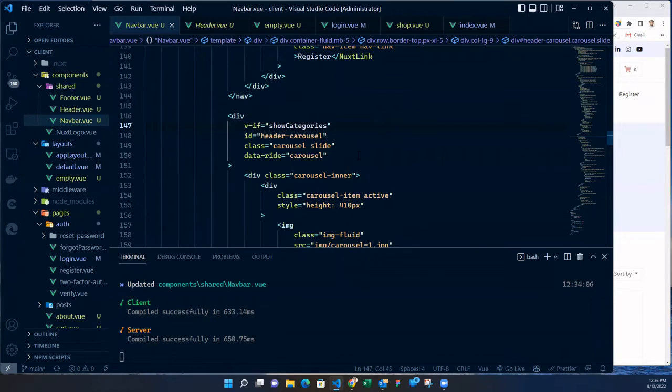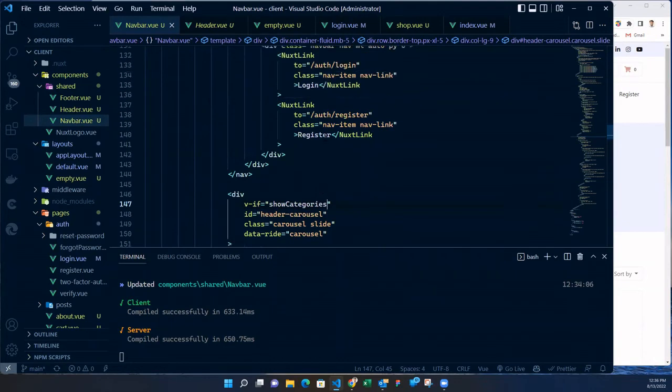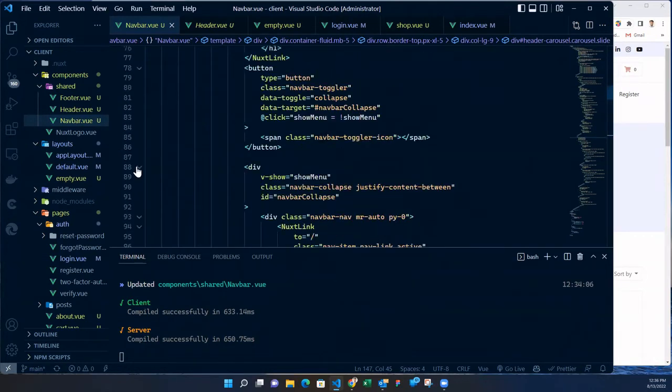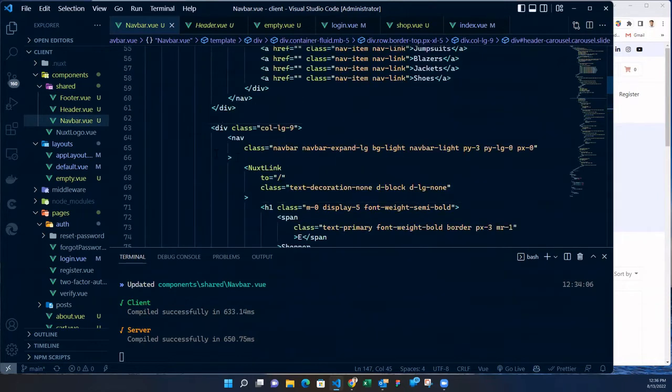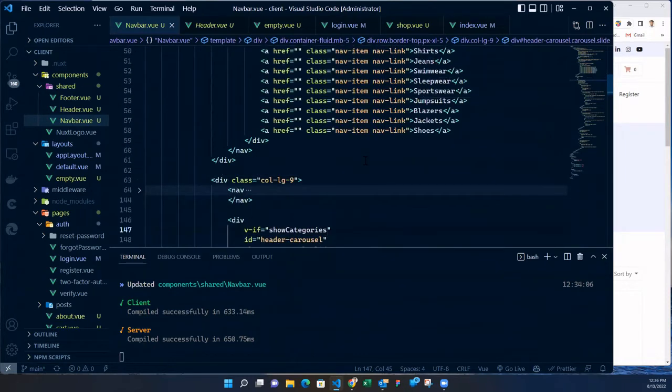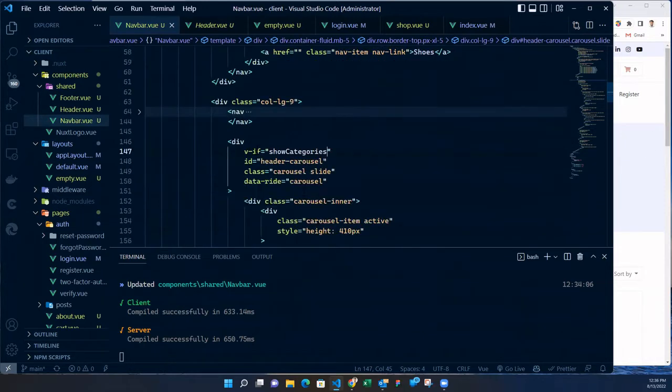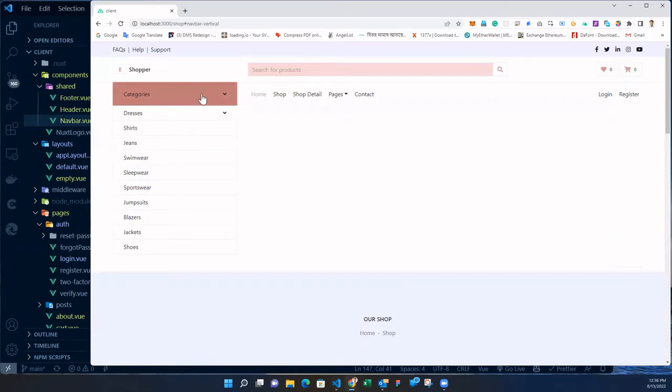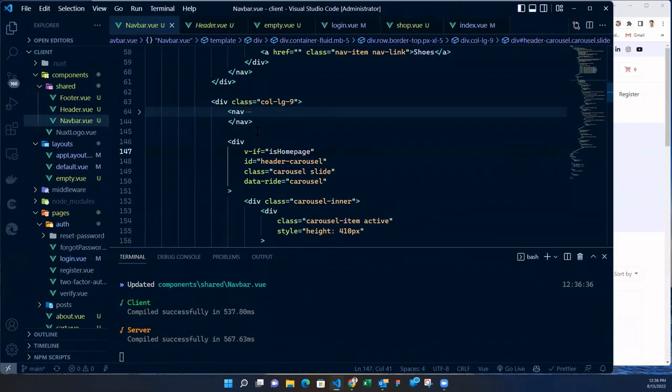Okay, so I think we will be able to solve this problem now efficiently and very quickly. What we have to do is that if we are not at the home page, then we have to keep this area hidden. So we will not use show categories here. We will actually create another computed property which will tell whether it is the home page or not. Okay. So at the moment, I think it will be gone. It still takes that empty area.